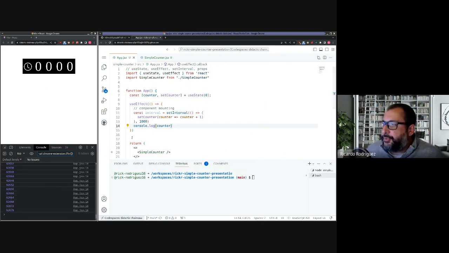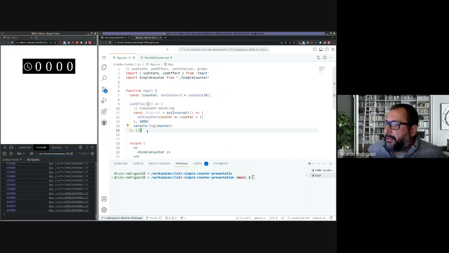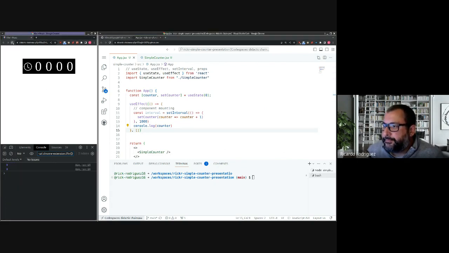The first thing I want to do is go right in between my curly brace and my parentheses here. I'm going to add a comma and then an empty bracket there. If you do that, you'll notice that you'll get a pair of zeros, but it will not continue counting anymore.